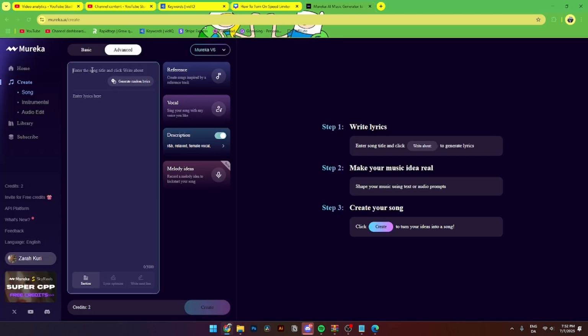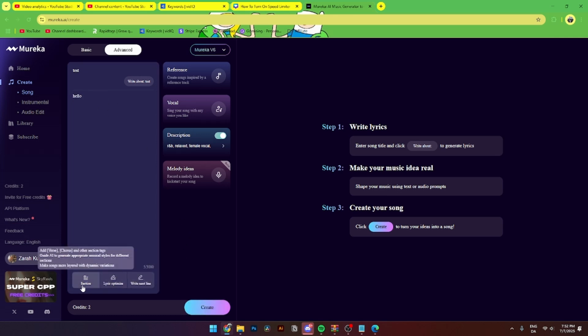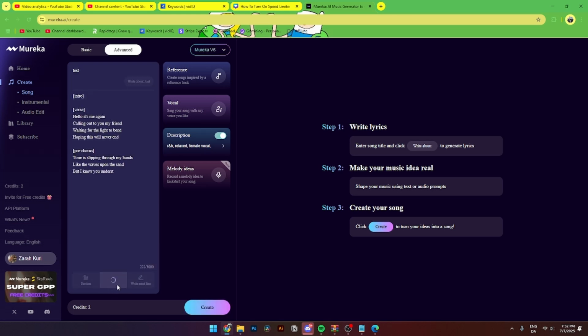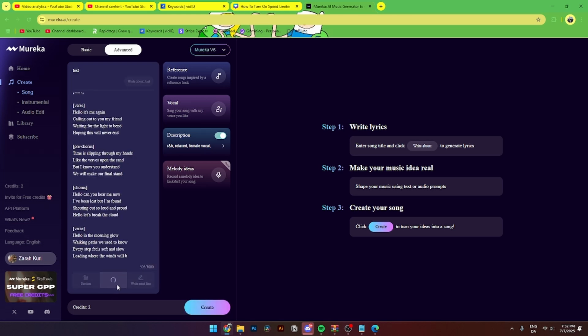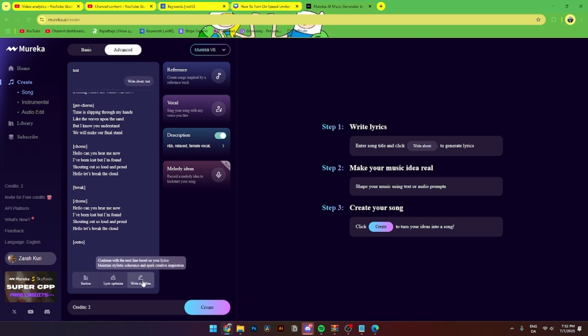Then from here you need to enter the song name, and down here you can add the lyrics if you want to do that. Then from here you can either click section where you can select it. Either should be intro, verse, pre-chorus, chorus, break, bridge, or outro. You can also down here add a lyric optimization where Mureka is gonna generate the entire song for you. You can also down here write next line if you want to skip a line.